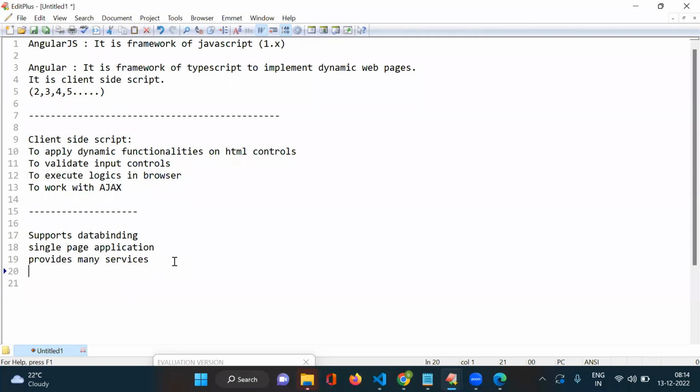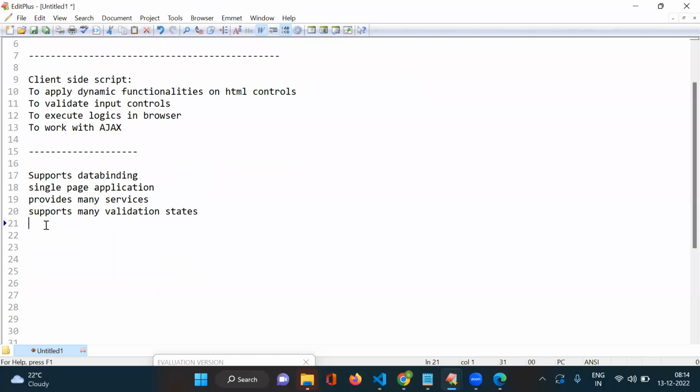Next one here: supports many validation states. When you want to perform form control validations, Angular provides template-driven forms and reactive forms. By using these forms, we can validate the input controls, meaning we need not write any logic from this point of view. Supports many validation states.